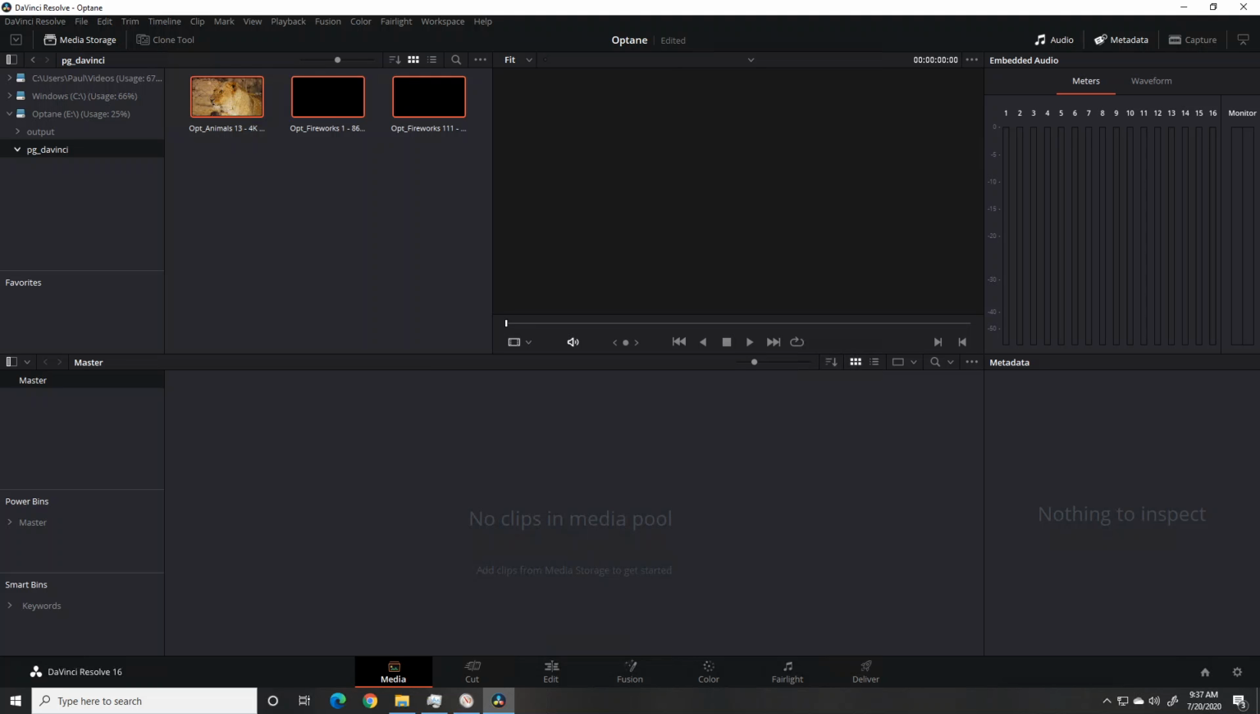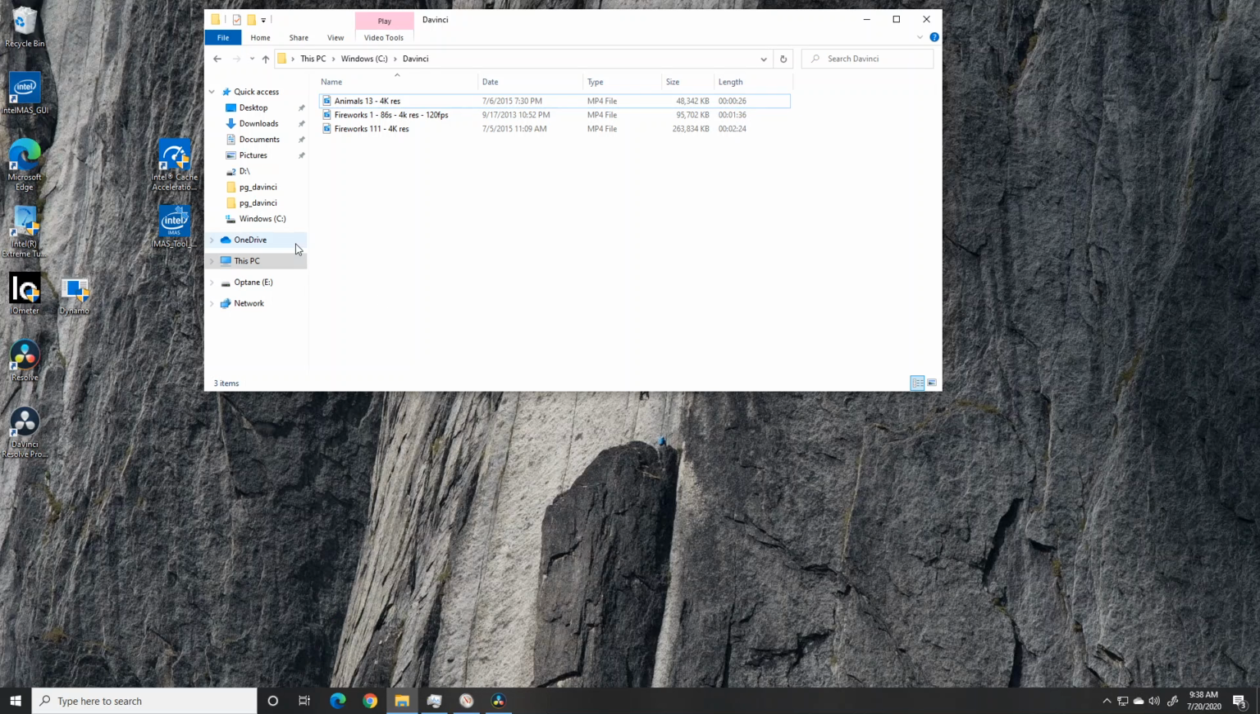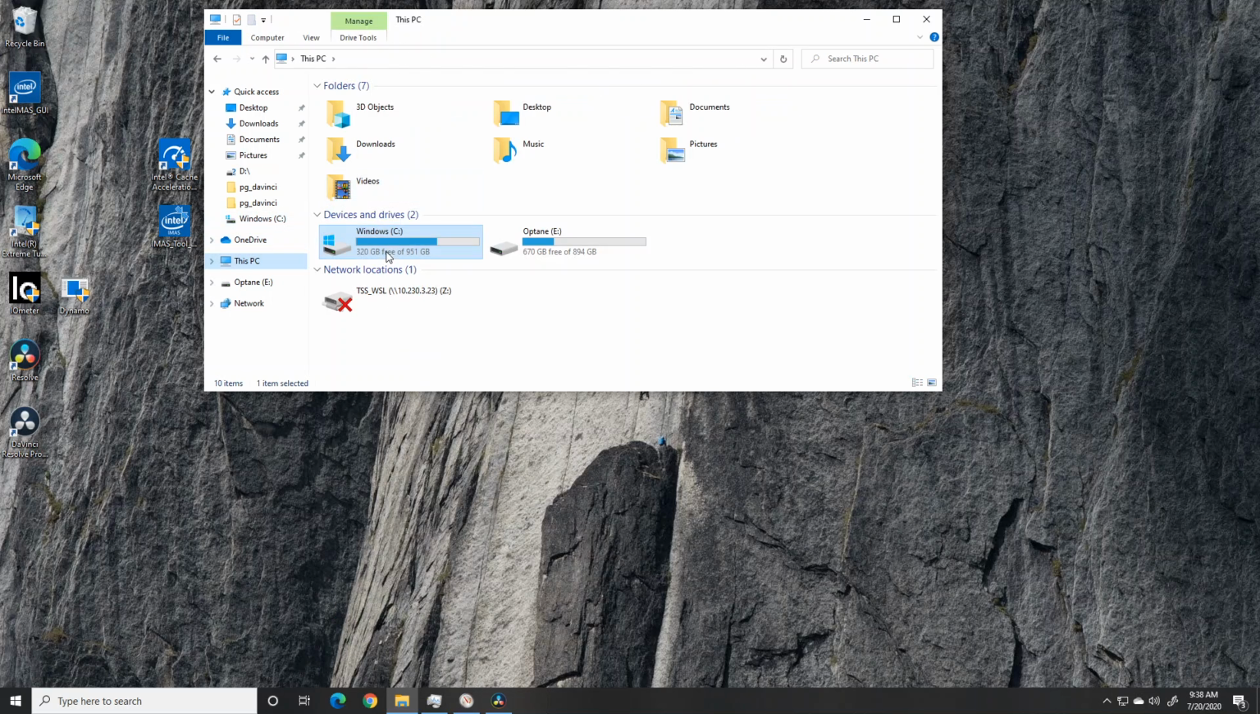Hello, my name's Paul. I wanted to show you a quick demo of what Optane can do for you in terms of video rendering. So on this machine, I'm running DaVinci Resolve. This is a Hades Canyon NUC, so it's an i7 8800 series processor. And I have a few drives: a 760p client drive and an Optane drive on here.